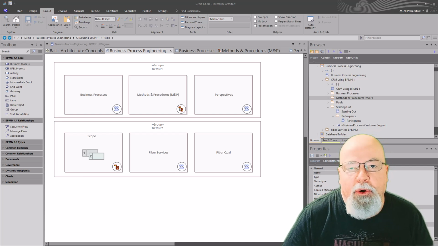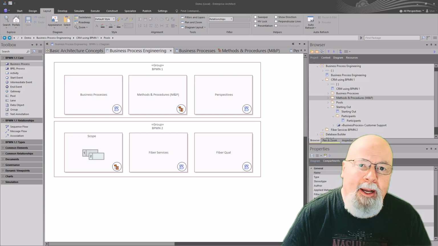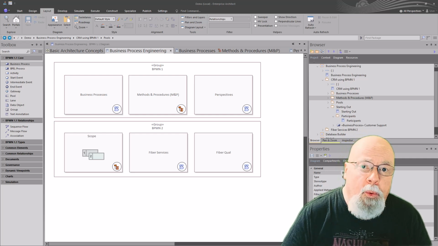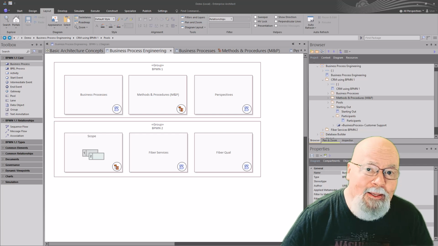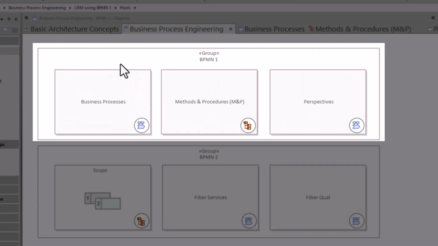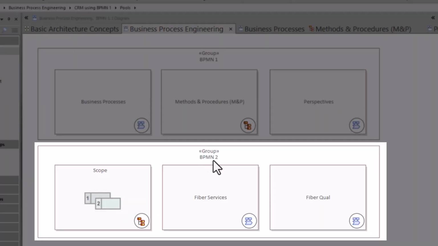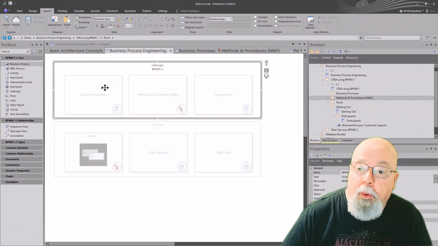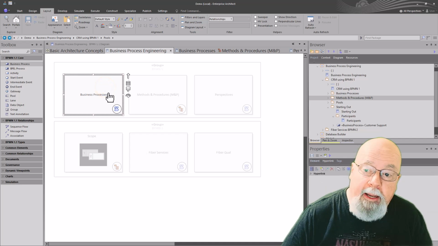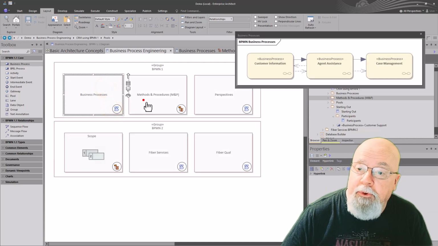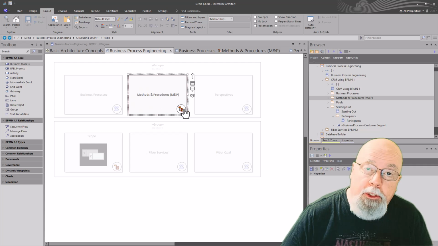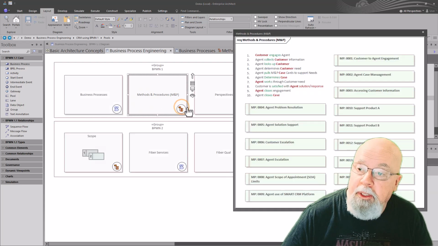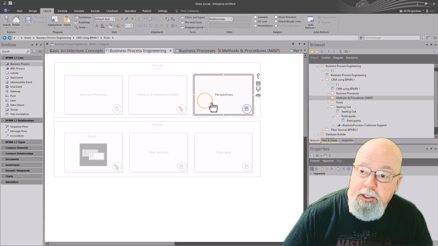This is part 4 of a multi-part series on business process modeling notation. We're going to be focused in this part on BPMN 1. In the next session, next episode, we'll be on BPMN 2. So BPMN, business process modeling, we're going to focus on business processes. We're going to focus on methods and procedures, or the requirements for doing business given to us by stakeholders.